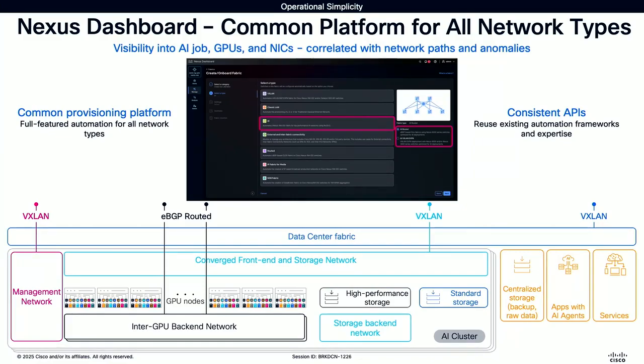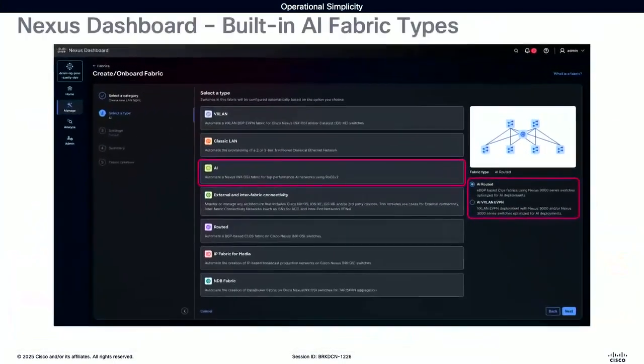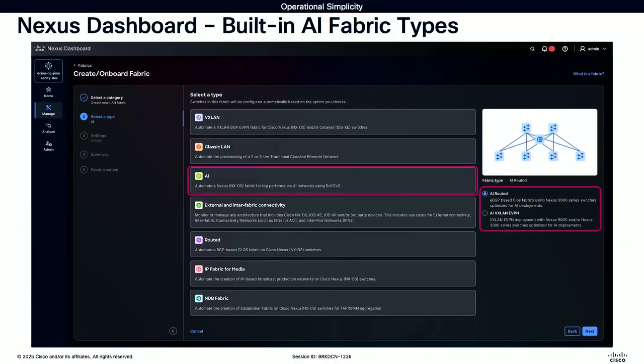Not just that, the API framework is the same too. If your teams have already automated this, most of that can be reused. So that is the biggest reason. And in a larger enhanced view, you can take a look at the types of networks that are pre-built as a fabric type within Nexus dashboard, and these can be used to configure these networks with a few steps. For example, what I've selected here is an AI fabric type.